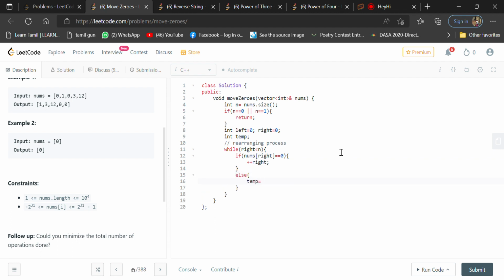Temporary is equal to nums of left, the array, and we will swap our left and right. So nums of left is equal to nums of right. Then again, nums of right will become temp, that is the temporary variable. Then after swapping, what should we do? We should keep moving on. We have to increment our left and then our right variable. So what happens here is right keeps moving forward and left also keeps moving forward, but left follows right.